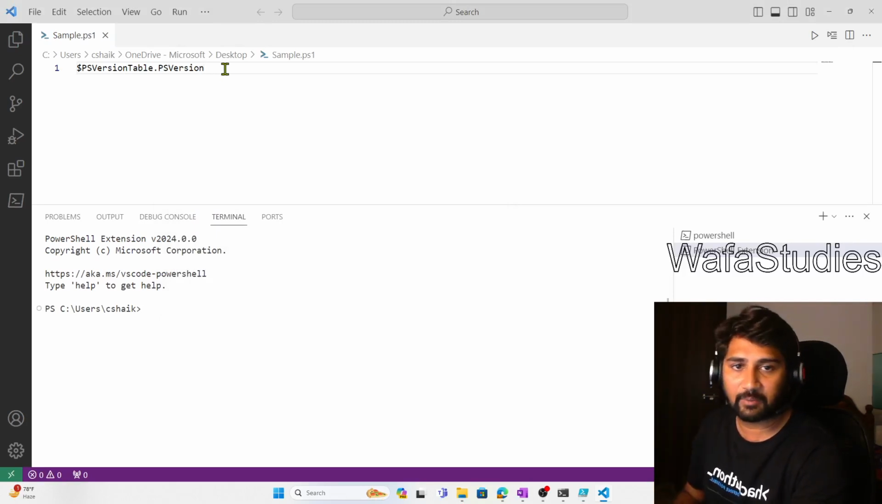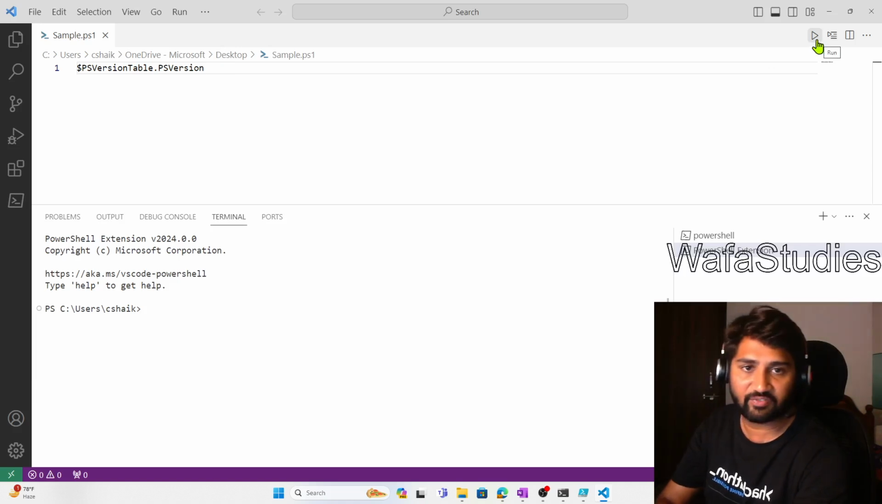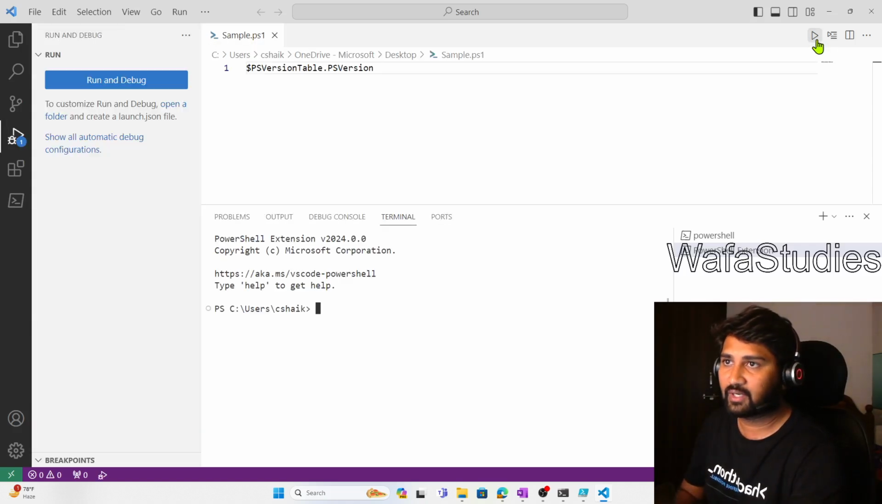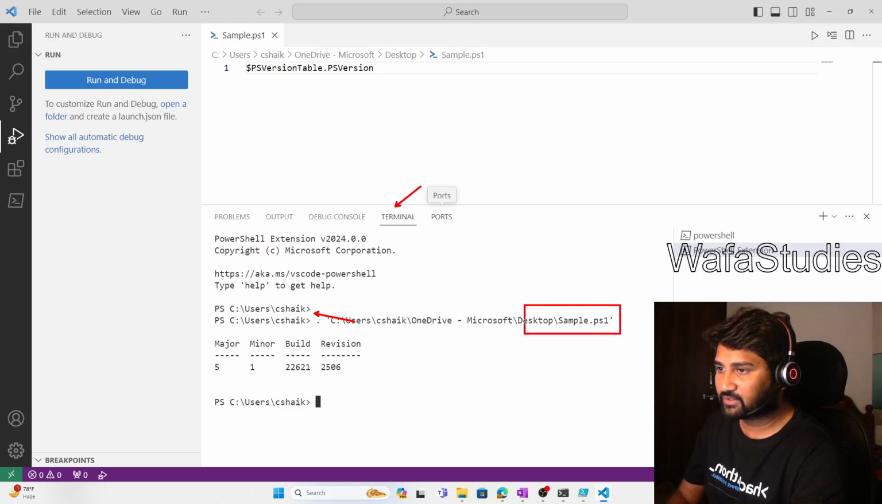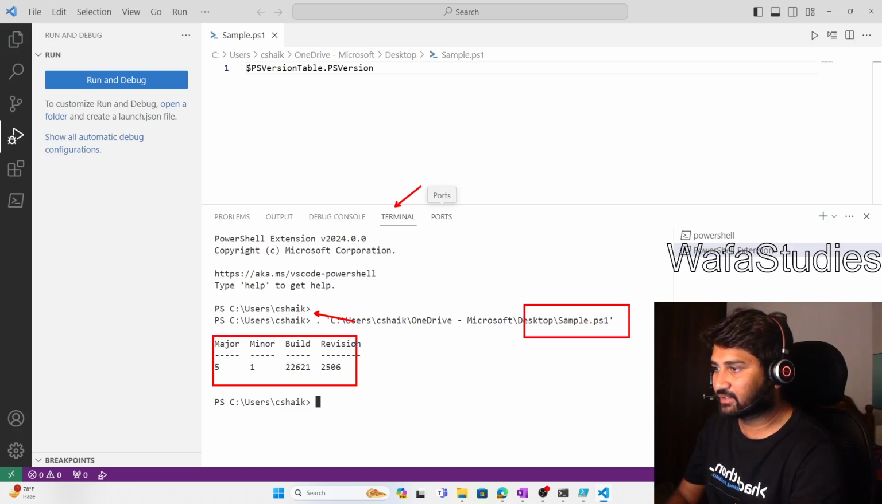I can write multiple lines as well, that I will do in our future cases. Now if I want to run this file, I can hit this run button, or I can hit the F5 key on my keyboard. When I hit that, if you can clearly observe in the terminal, the code executed. When I say code, my PowerShell file got executed automatically in the terminal, and it is giving me the results as well.